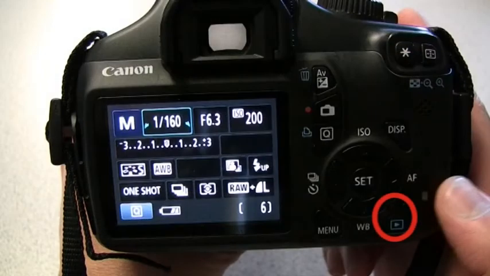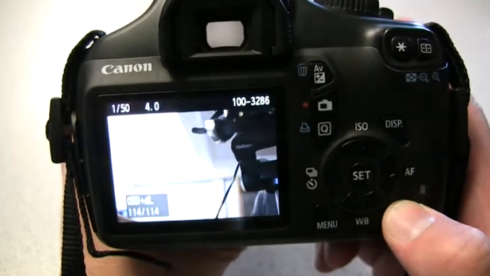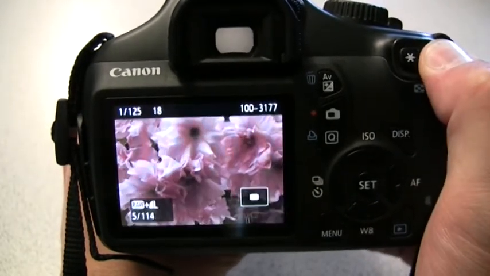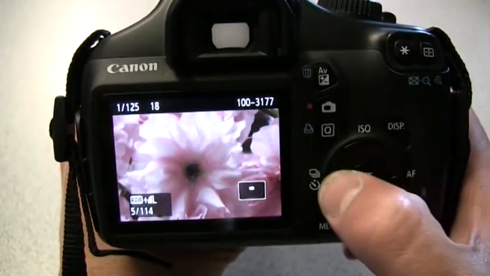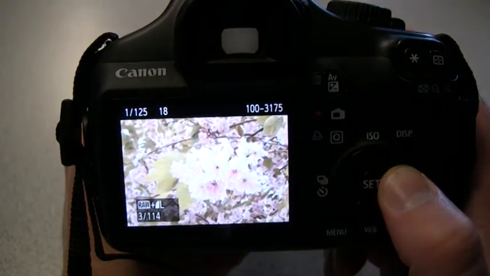In order to play back images, we can press the play button. We can zoom in and out of these and cycle through the pictures.